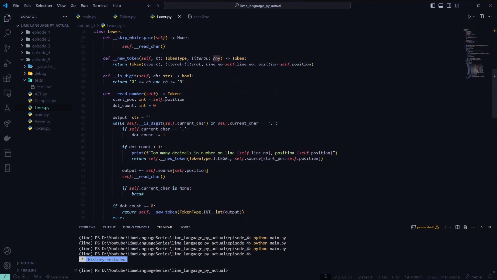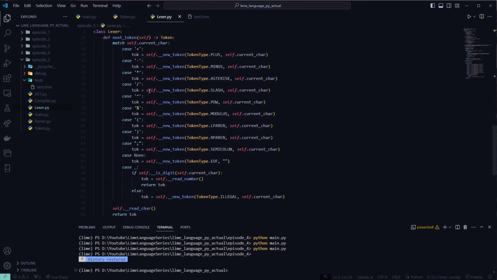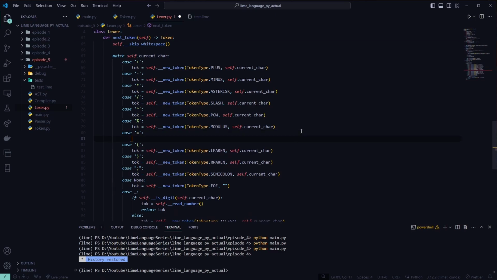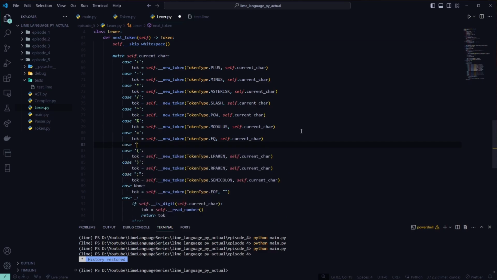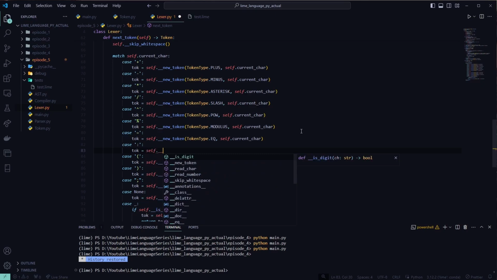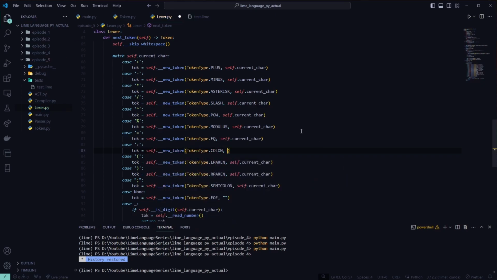And we need to add a couple of things to our match statement down here in next token. So underneath the parentheses, we'll do a case equals sign. And this will just be a talk equals self dot new token, token type dot EQ, and then the current character. We'll add the colon below this. So colon talk equals self dot new token, token type dot colon. We'll do self dot current character as well.